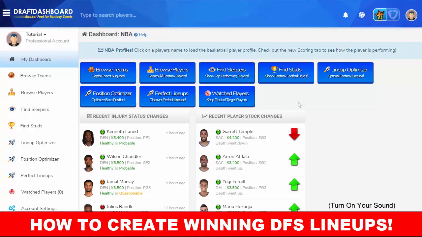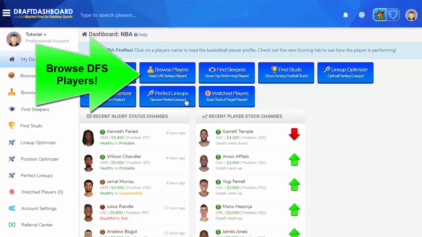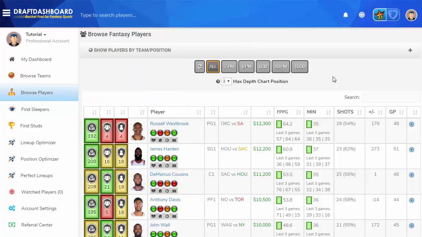Okay, so let's get into it. Here's how I use the Draft Dashboard tools to create winning lineups. The first thing I'm going to do is check the daily fantasy players that are playing today. Okay, I'm going to set the contest game slate times. In this case, it's all, so I'm going to leave it there.